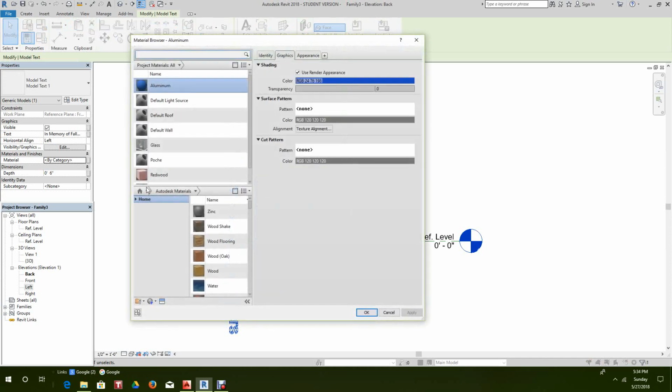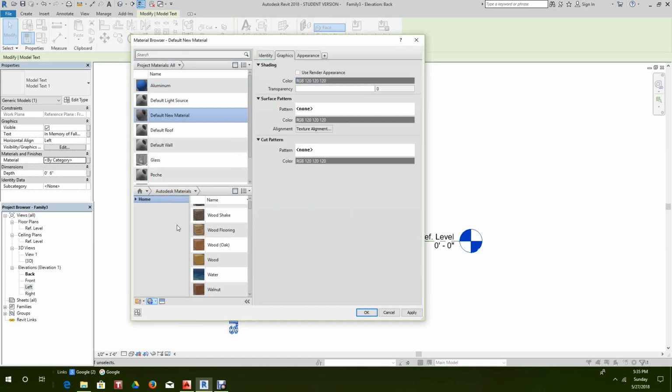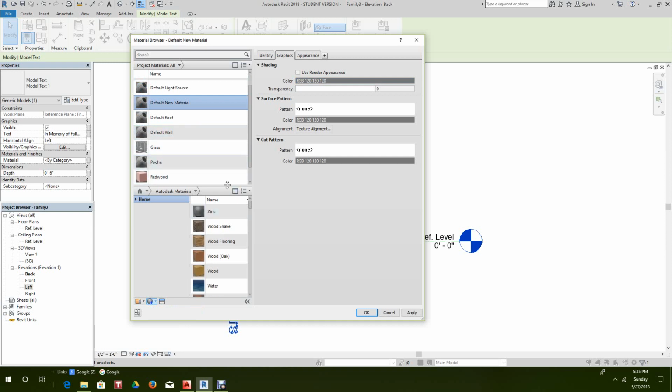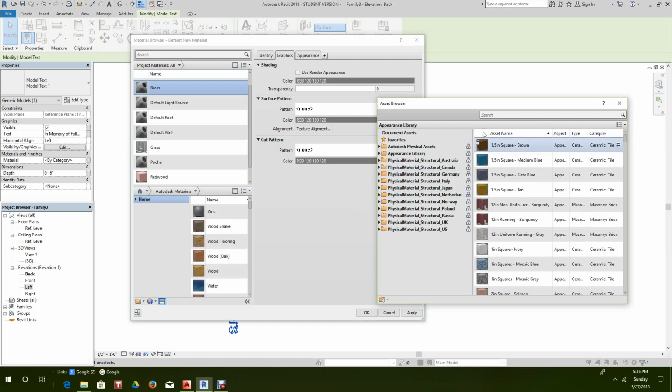Let's create a material for the text. And so we want to go here. We want to say create new material. We want to create a new material. Okay. I'm going to right click and rename this, let's call this brass. Check enter. And then we want to go to the asset browser and type in brass.